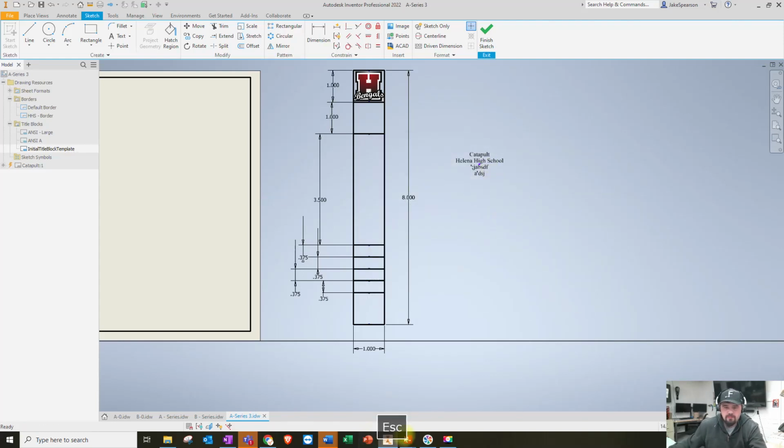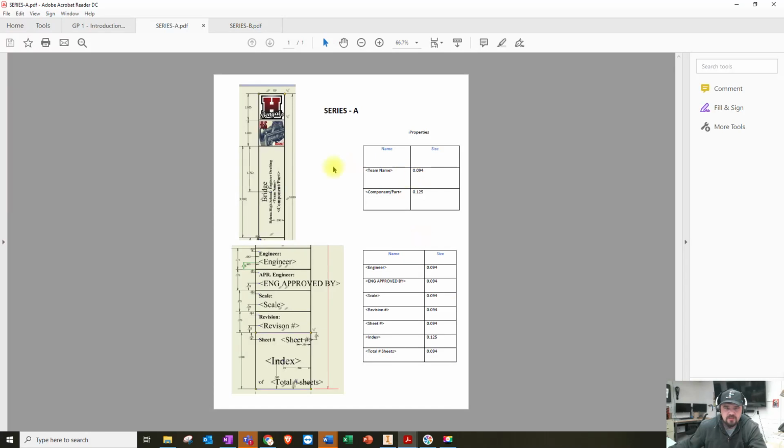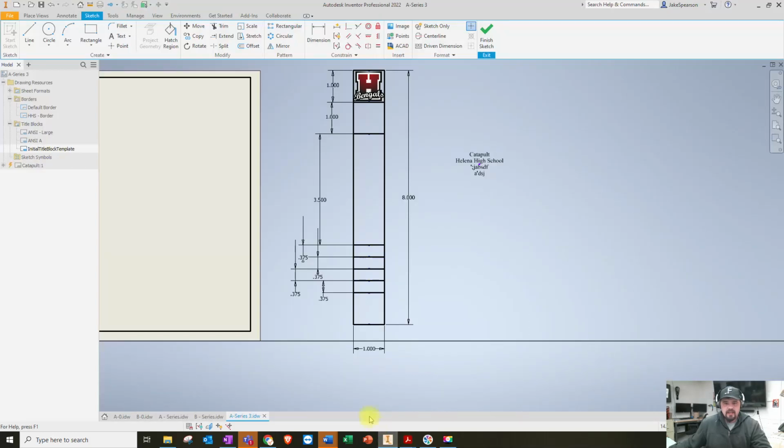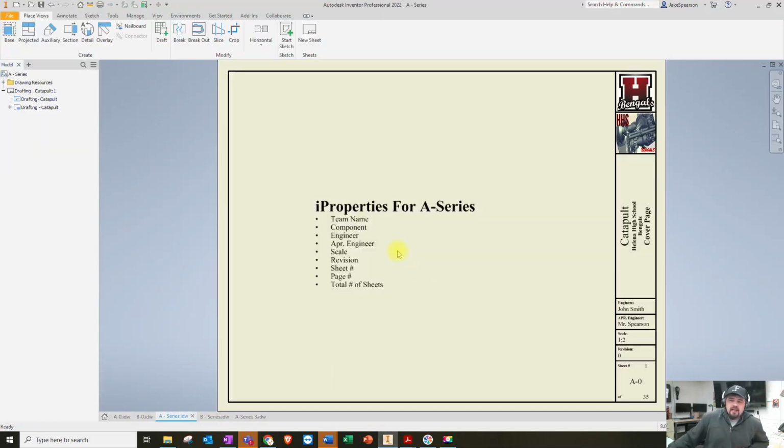Now I'm going to come back to this PDF, and there are some iProperties here that need to be put in: team name, component parts, engineering, approved engineer, and so on and so on. So how we do these iProperties is it's essentially a quick way of changing a title block without having to go to actually editing the title block.